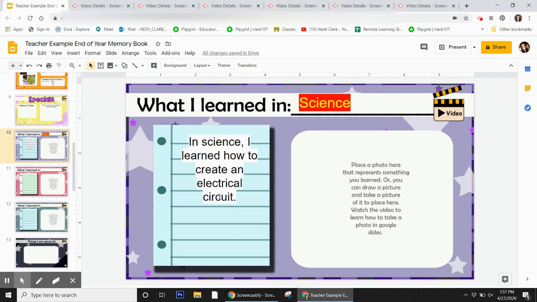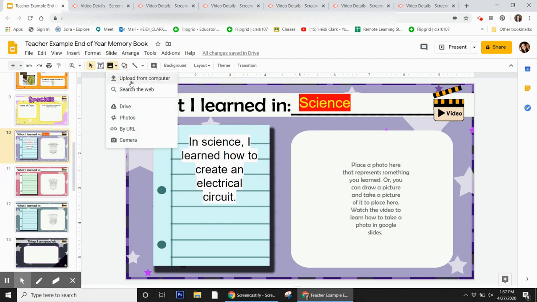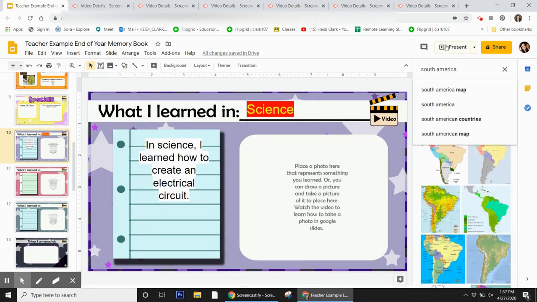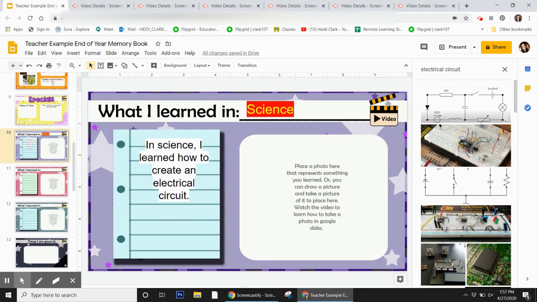I'm going to search for electrical circuit and see if I can find a picture on the internet. So I click on the mountain, and I click on search the web, and I will search for electrical circuit. And I can see that it already filled it in for me down here. This is a way that helps me make sure that I'm spelling it correctly.